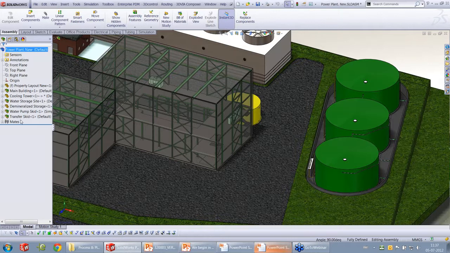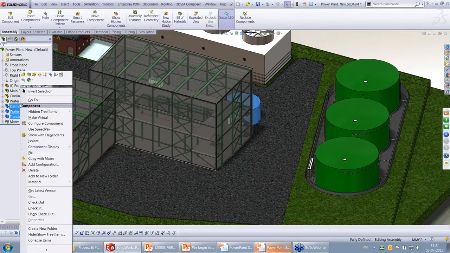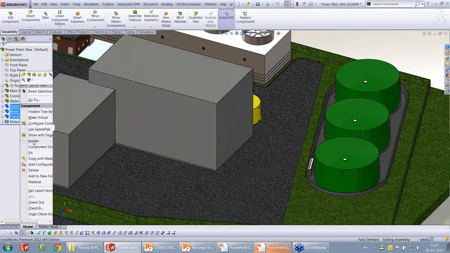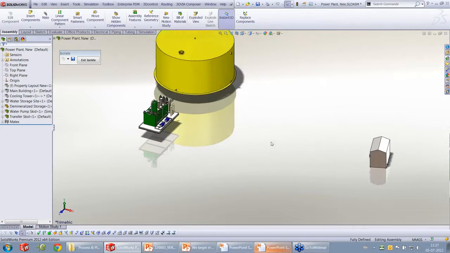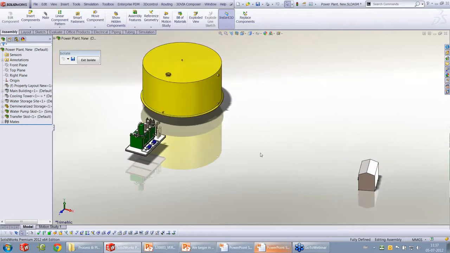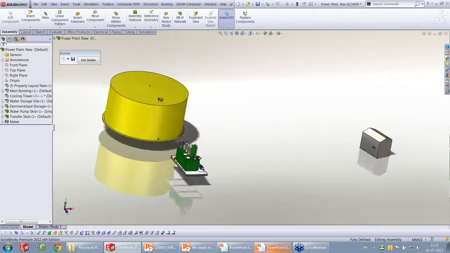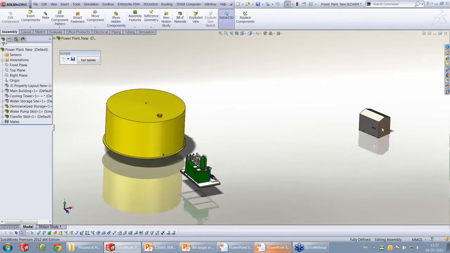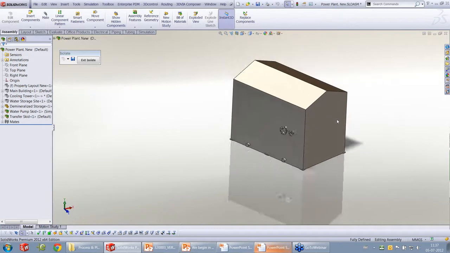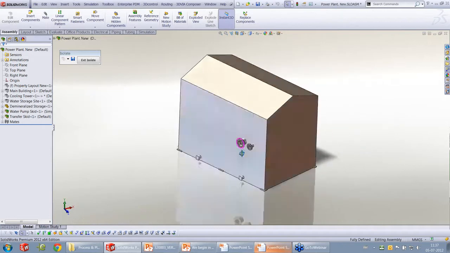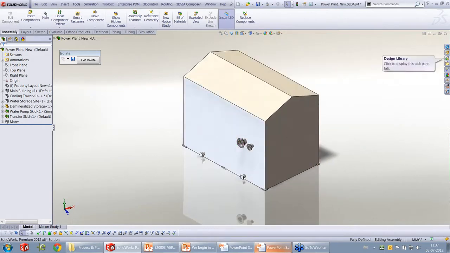So again, we'll use isolate to just focus on the areas which we are working in. So here we have that water pump skid. Let's start by creating a piping between the transfer water pump skid and the demineralized storage tank. We have retained the flange information which is necessary for us to go ahead.